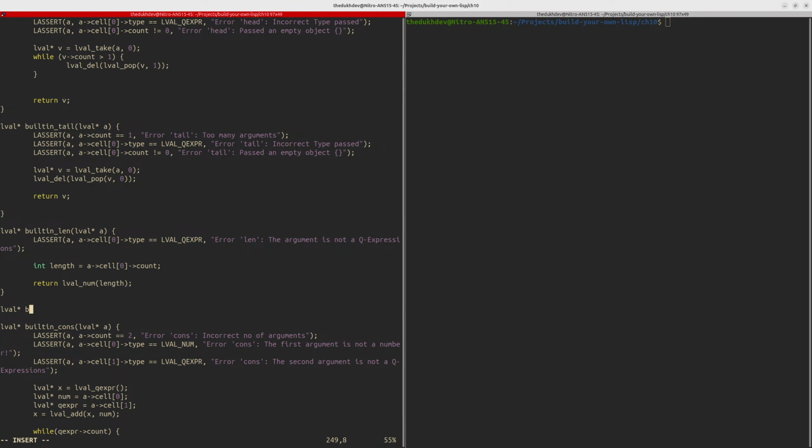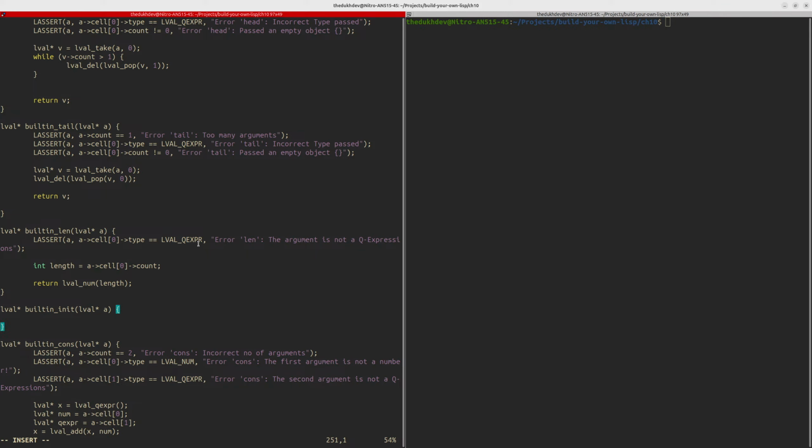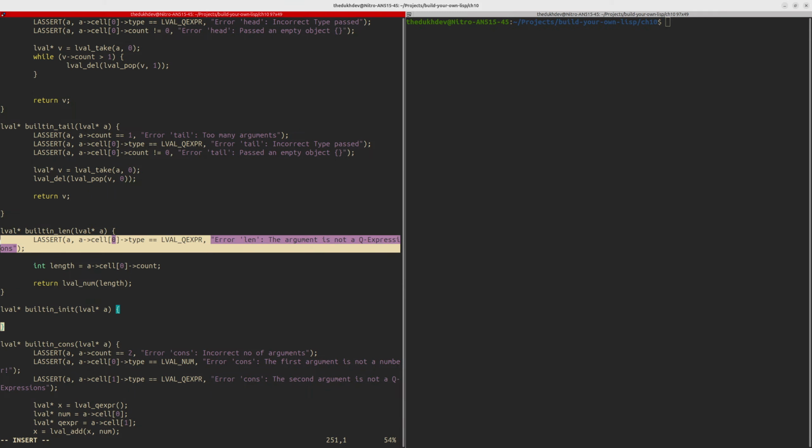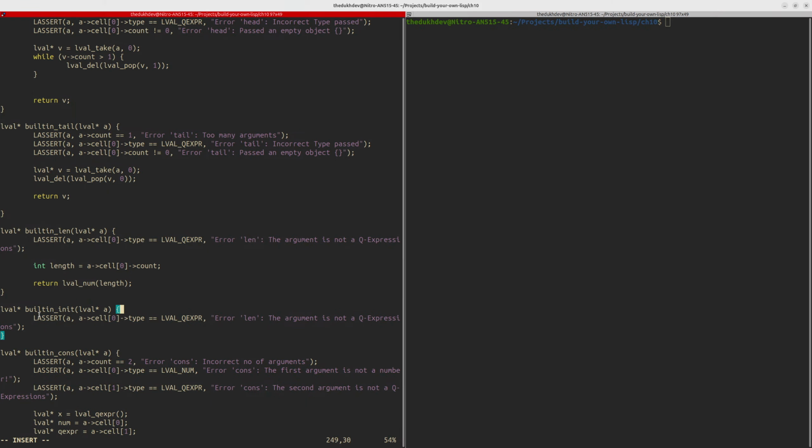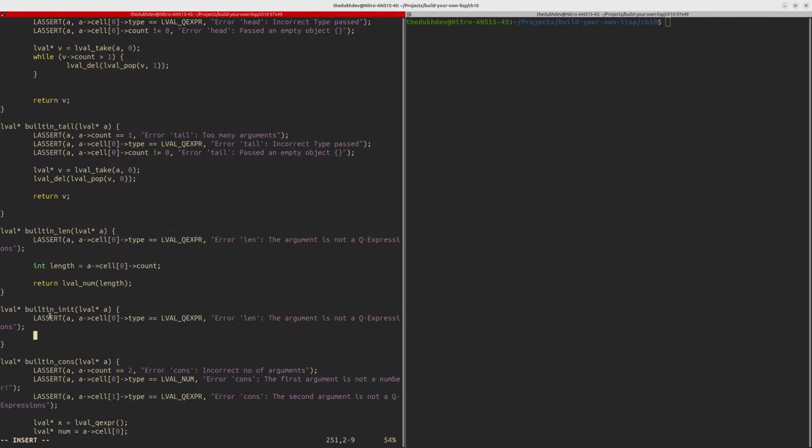Eval, built-in. What should I build in init? I'm taking the Lisp value. So what should the Lisp value assert? It should assert that this is a Q expression. So I'm just copying this, and I'm gonna return A.